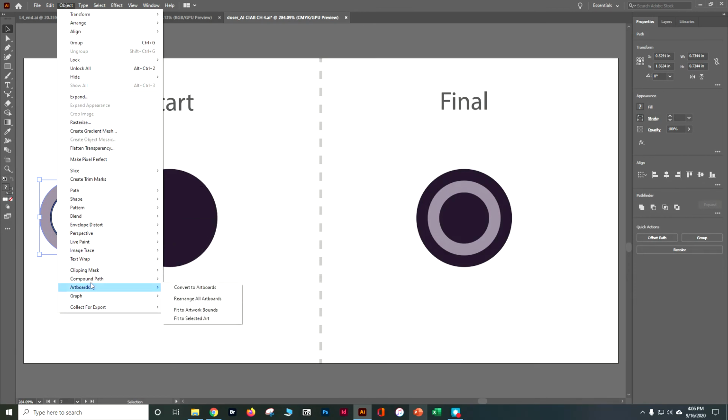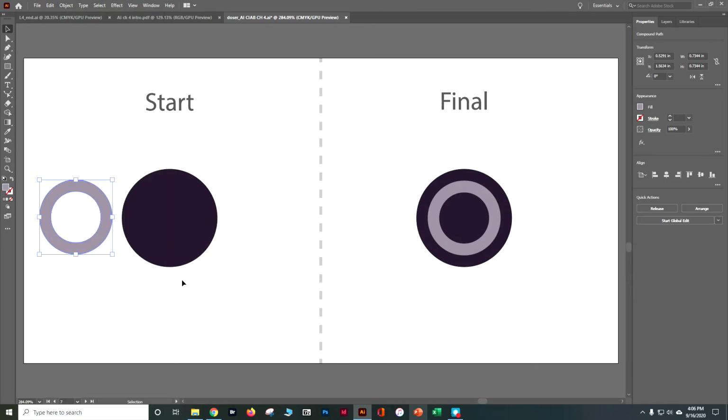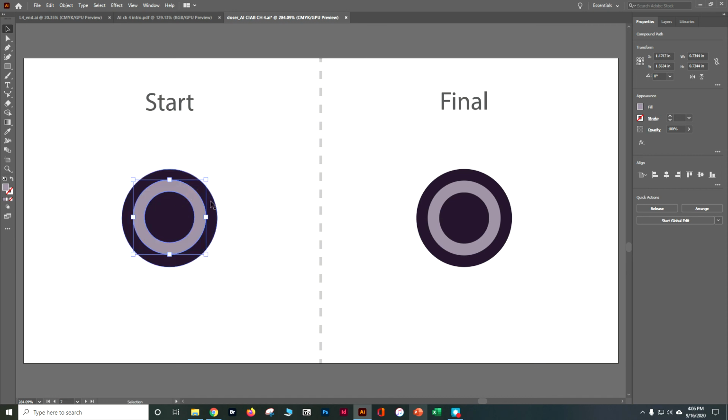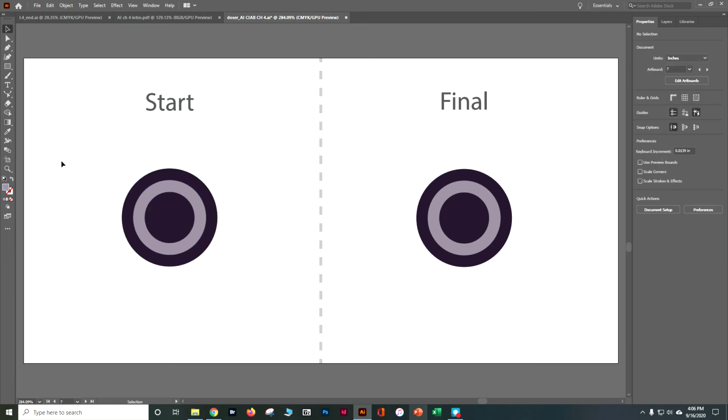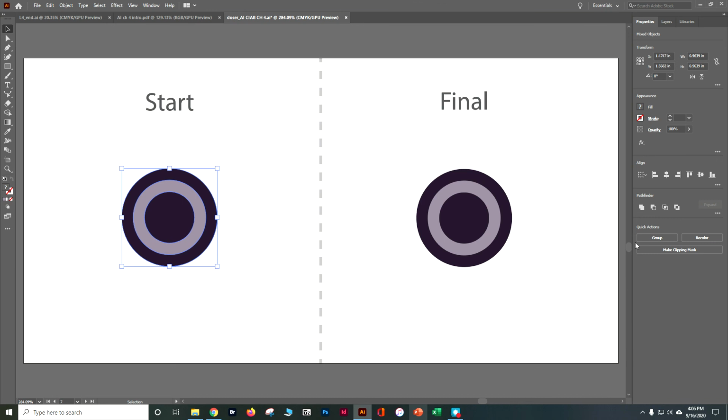Here it is. Compound path and make. And see, it's going to go ahead and knock out that center section. Now I can grab that selection tool, move it over here, and I've got one single element. I'm going to go ahead and select all of those. Let's do an align again. Get that totally perfect for my tire. Let's select it and group it.